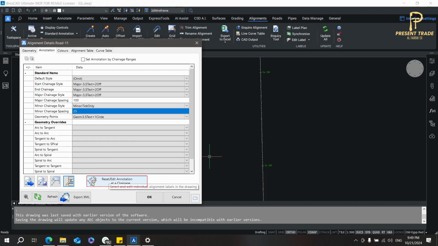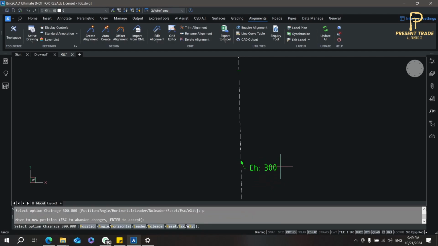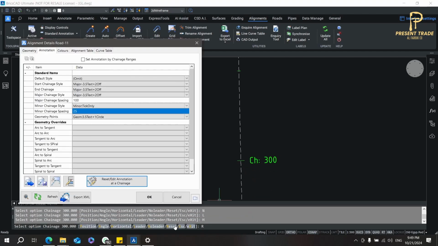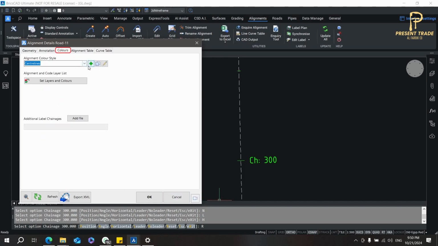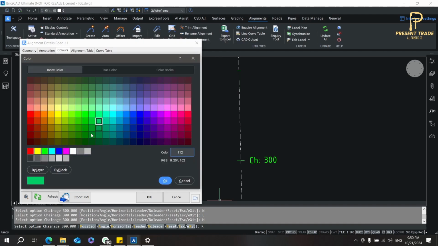If you need to tweak the annotation of a specific chainage, click on Reset Edit Annotation at a chainage. Select the text you want to change and notice the commands at the bottom adapt, giving you control over position, angle, and more. And if you're looking to change the colors in your drawing, navigate to the Color tab and click on Set Layers and Colors. Here, you can assign specific colors to different aspects of your design.